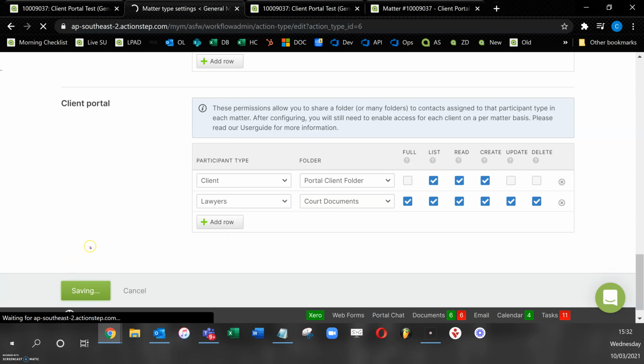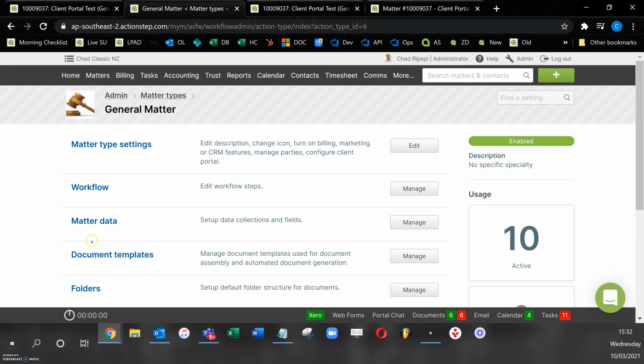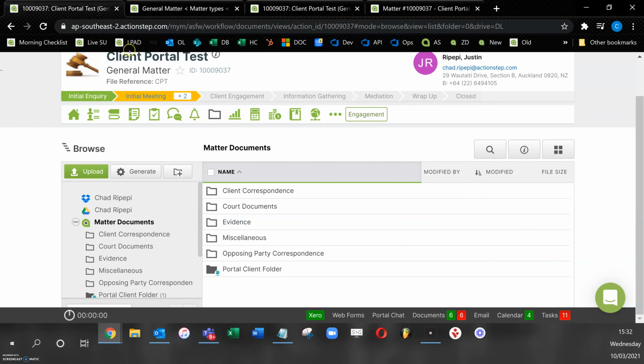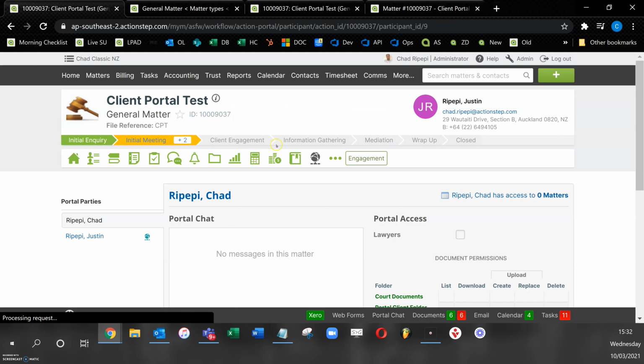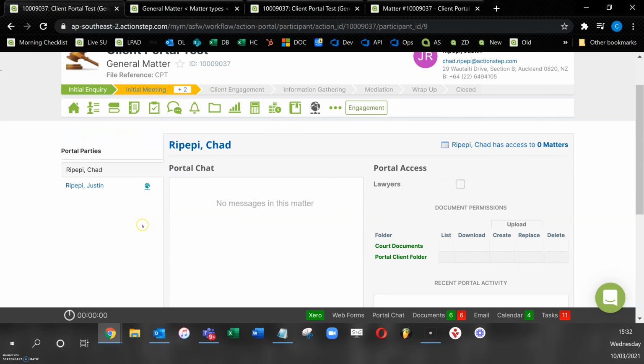Once I click Save and navigate back to the matter, let's just click Refresh here. You can now see that court documents actually has a little portal icon on the bottom right of that little folder. Now, if I was to navigate to portal, I can see now that myself, Chad Rapepi, is now under portal parties.